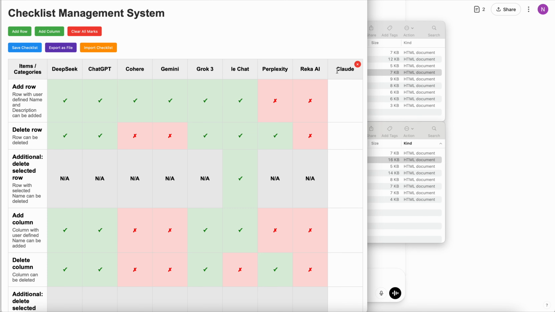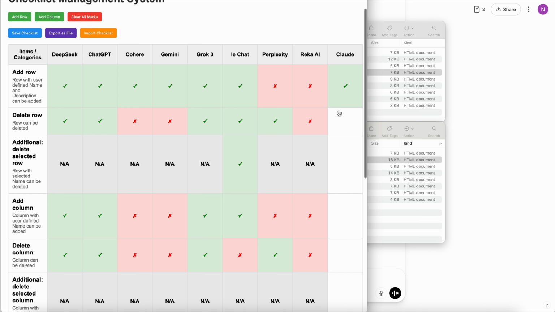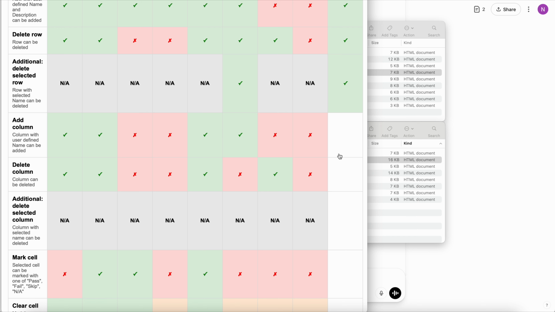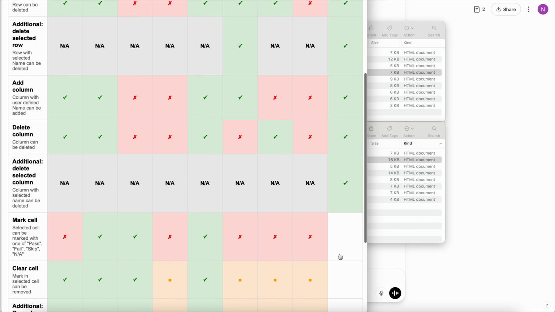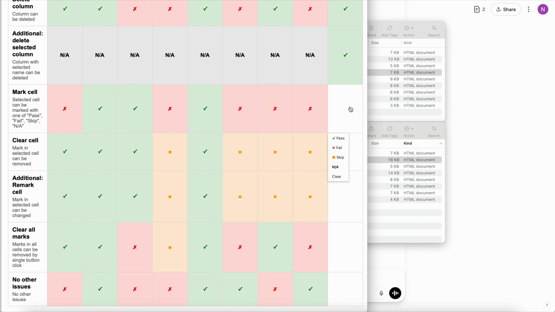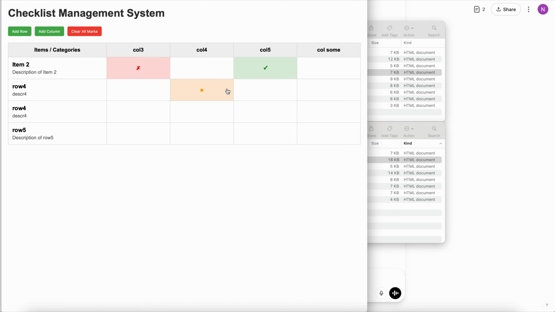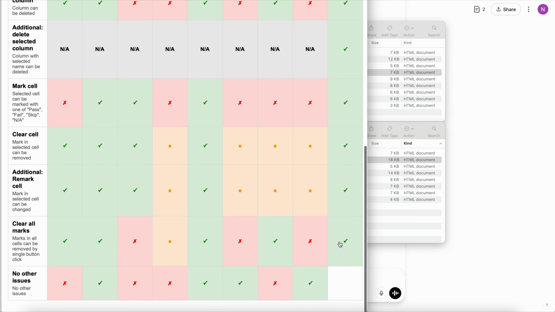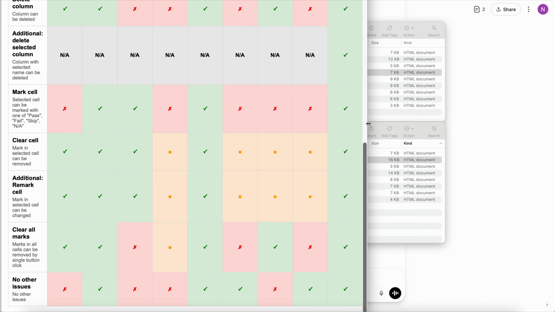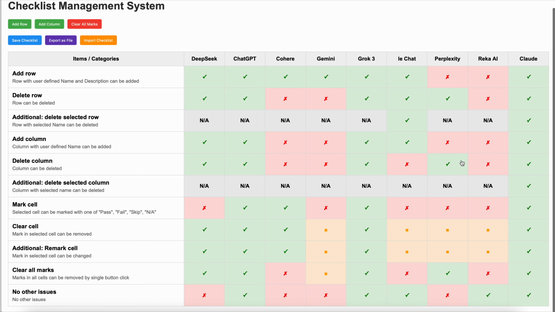So Claude, I can add row, I can delete row, I can delete specific row. Interesting and very useful feature. I can add column, I can delete column, I can delete selected column. That is useful. I can mark cell with the features that I requested. I can clear cell, I can remark cell, I can clear all marks, and honestly, I didn't detect any other issues, so no other issues, pass as well. This is how it looks.